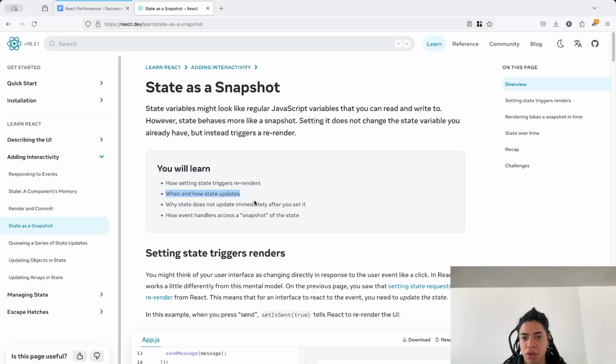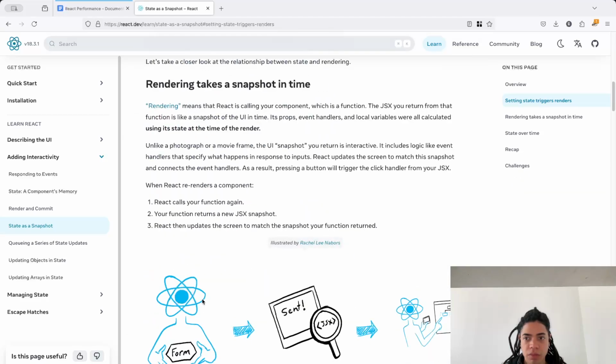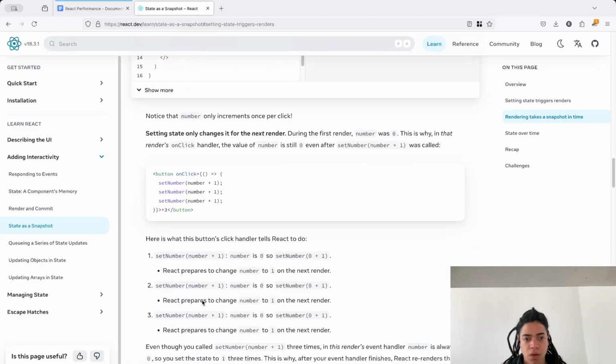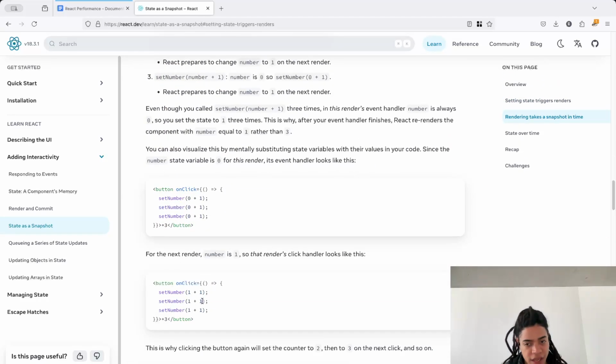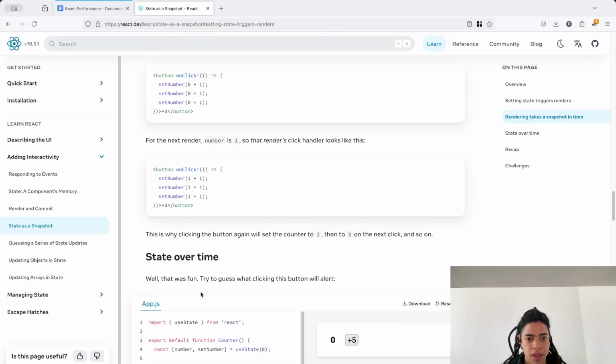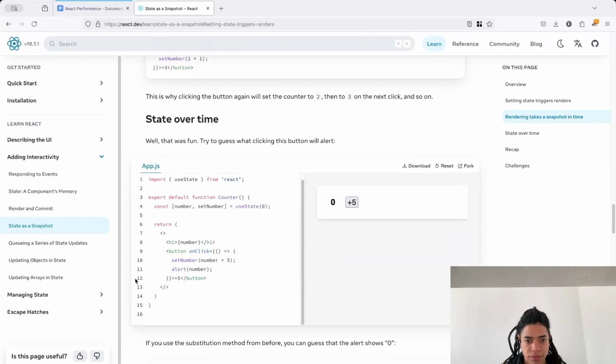When and how state updates. Why state does not update immediately after you use it, and how event handlers handle that. Okay, here's the state, here's the state that I'm updating, and then you got it. Okay, so number, set number, and useState. Cool.